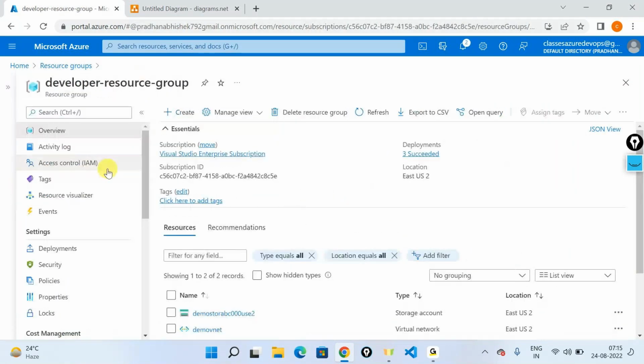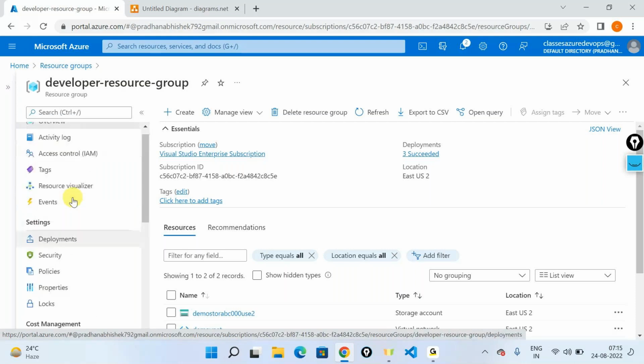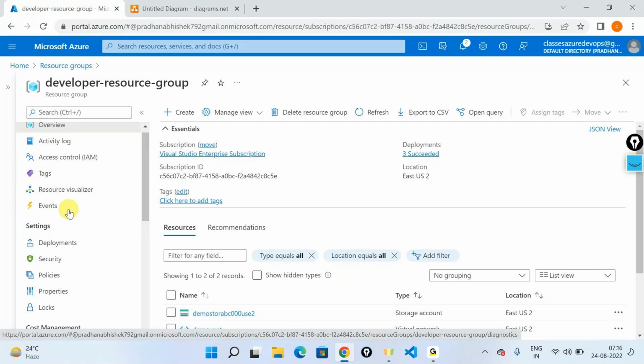Access management, resources, and all these things. Resource visualizer, then events, and a lot of things out here. See the problem.